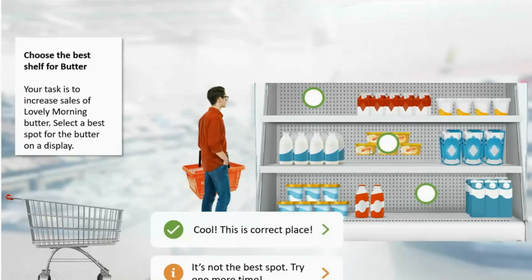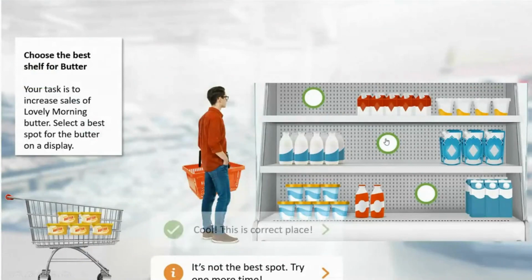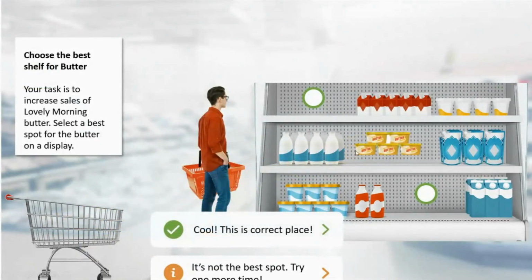But you see that the hotspot covers our butter and we don't want this. So we just select butter in the list of our objects and move it up, so it will be above the hotspot too. And let's preview it again. Okay, so I think it looks good. When you click on the correct hotspot, the butter moves to the shelf and we see a correct message.